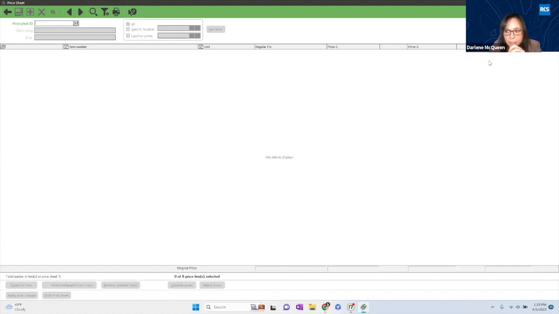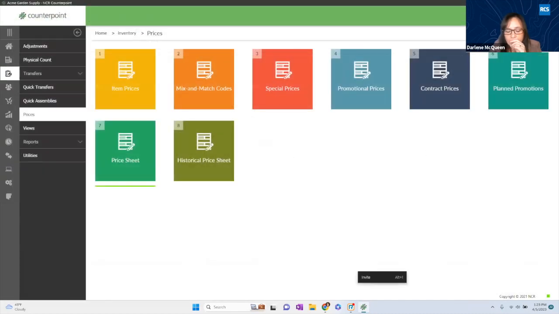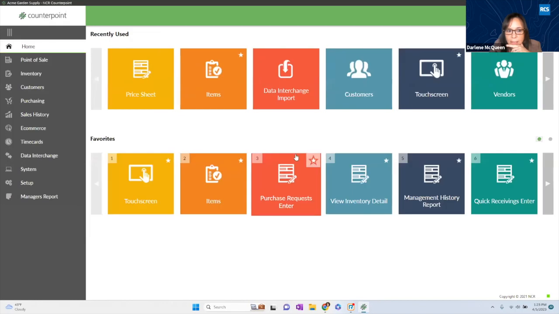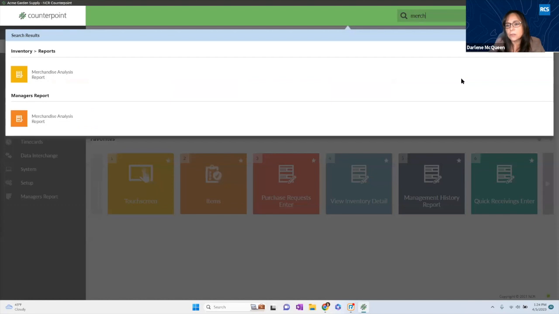The next topic is saving parameters for reports and reloading them. So, I mean, I could do this in 3 seconds. So let's look for a report. I'll do my favorite report, which is the merchandise analysis report, and I'm going to load that.